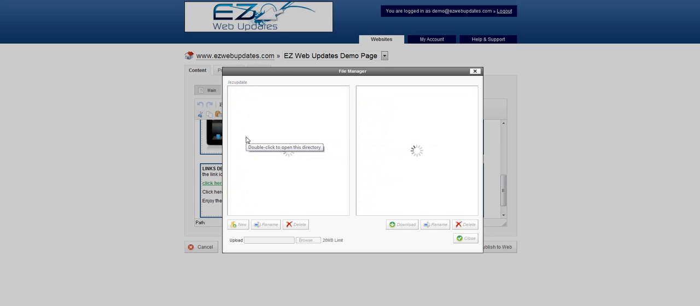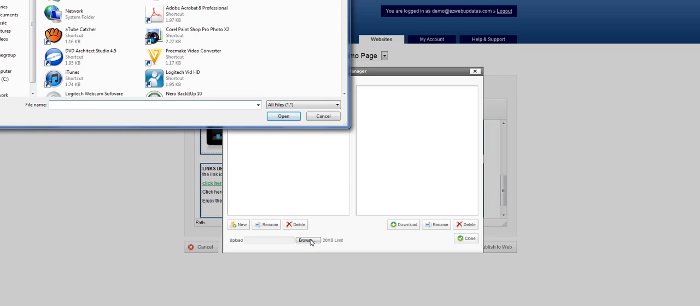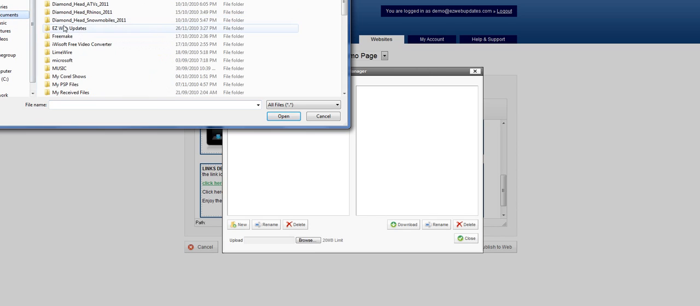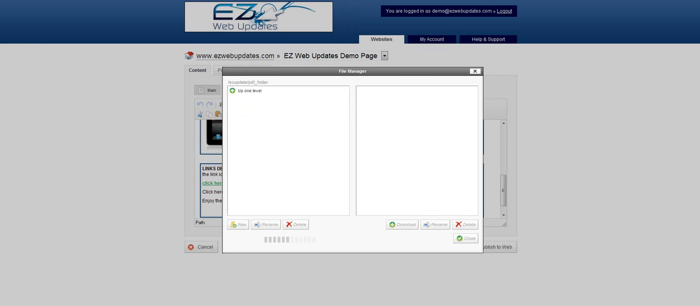After clicking on the folder that you want the PDF to be inserted into, click the Browse button. Find the PDF file on your computer, double-click on it, and it will automatically download into the selected folder. If needed, you may have to create a new folder. Once the PDF file is placed into the correct folder, click the Close button.